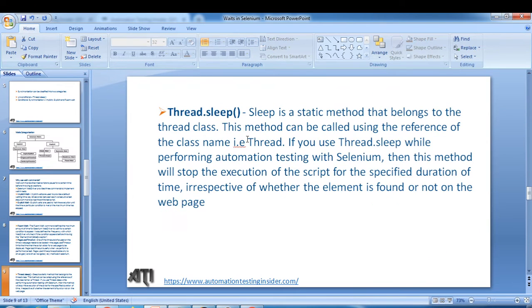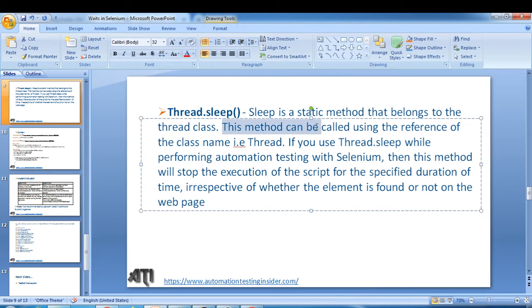And here we have Thread.sleep. Sleep is a static method that belongs to the Thread class, so this method can be called using the class name, that is Thread. This is a kind of static wait. If you use Thread.sleep while performing automation testing with Selenium, then this method will stop the execution of the script for a specified duration of time. Let's say you give 30 seconds. Even if you get the element within 5 or 10 seconds, it will still wait for 30 seconds. That's why it is called static wait.